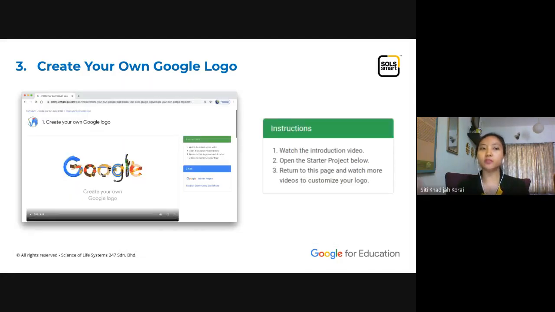Once the student clicks on start, there will be a video for the student to watch. This is the instructional video provided by Google, so you don't have to really do any teaching there. It's fully the video on the website. The student will play the video, watch it, and try to do it by themselves, following the instructions given.